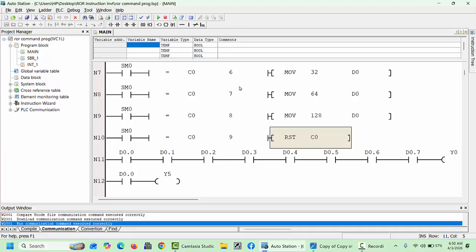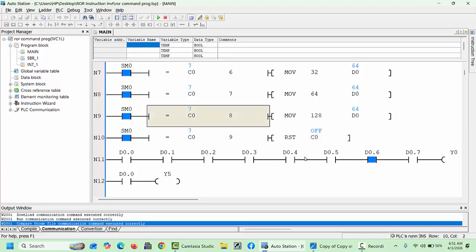Basically, these rotate right and left bit registers can be used in traffic signal programs, and for lights which you like to turn on and off in serial, so you can take the help of this ROR command. Now you can see this is 5, 6, and now your 7th bit is also on, because this 7th bit number in binary is 128.